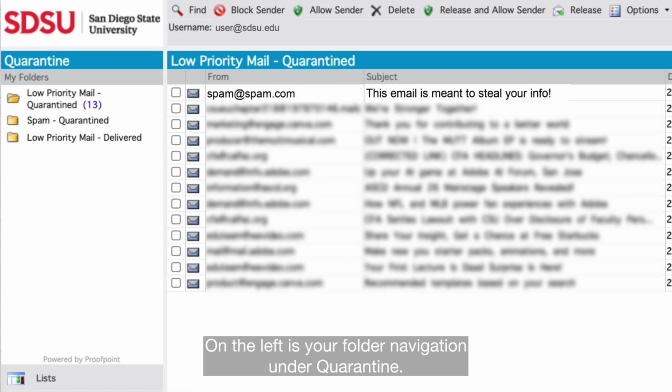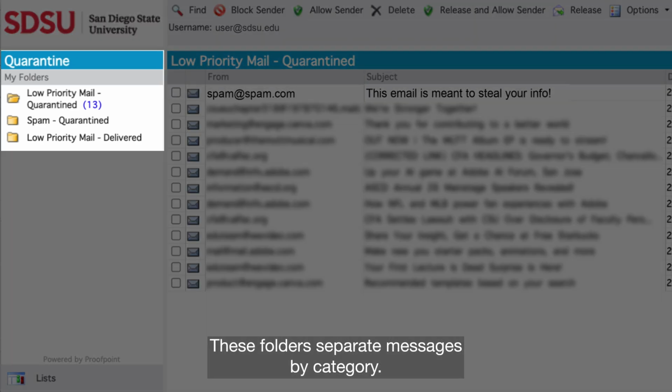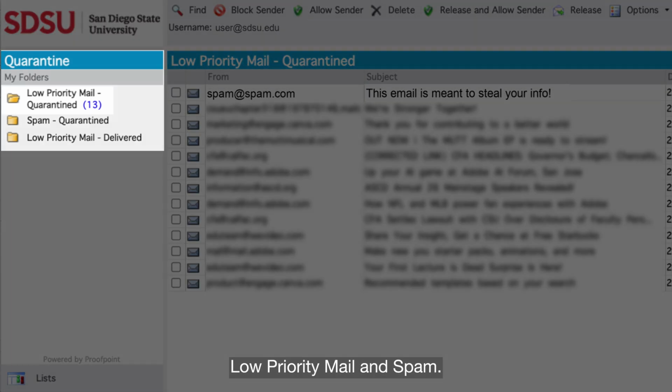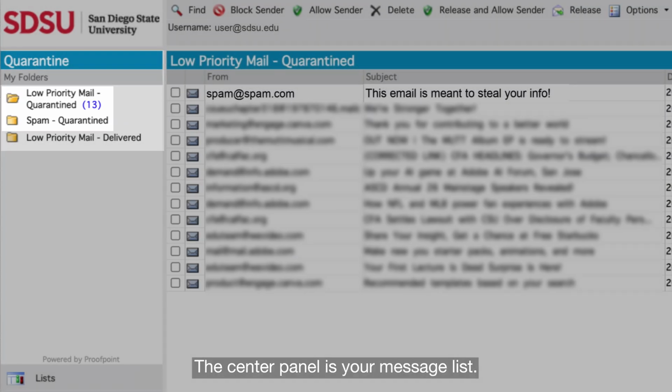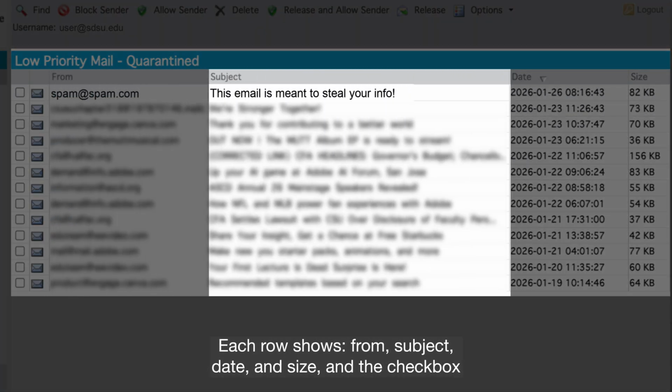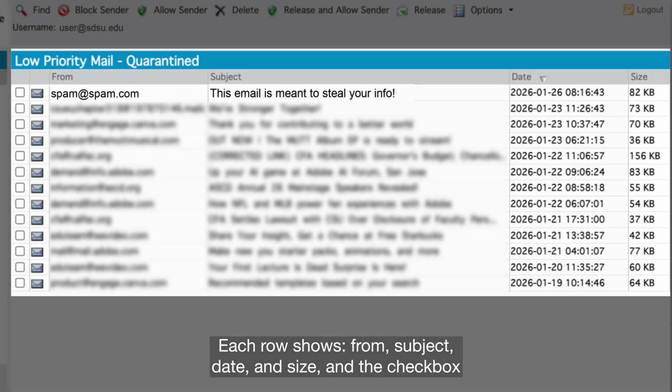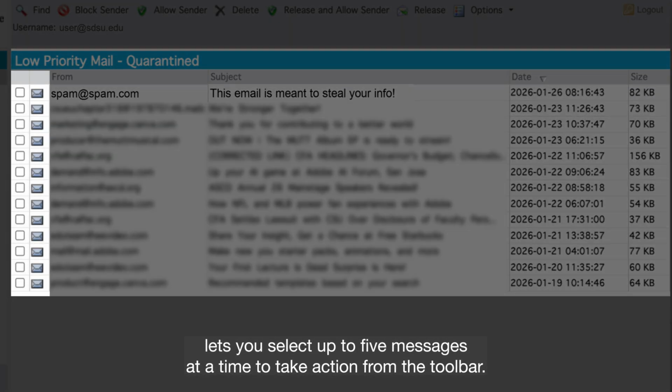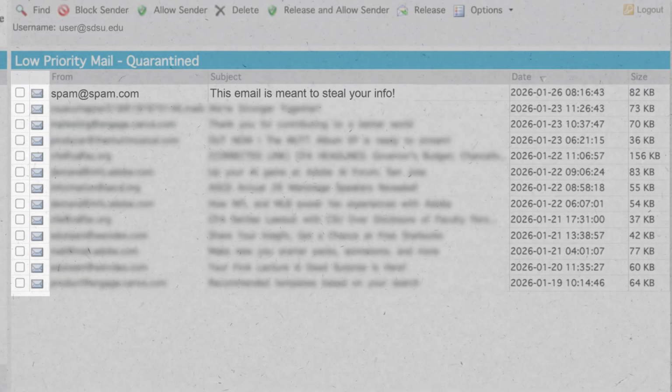On the left is your folder navigation under quarantine. These folders separate messages by category, low priority mail, and spam. The center panel is your message list. Each row shows from, subject, date, and size, and the checkbox lets you select up to 5 messages at a time to take action from the toolbar.